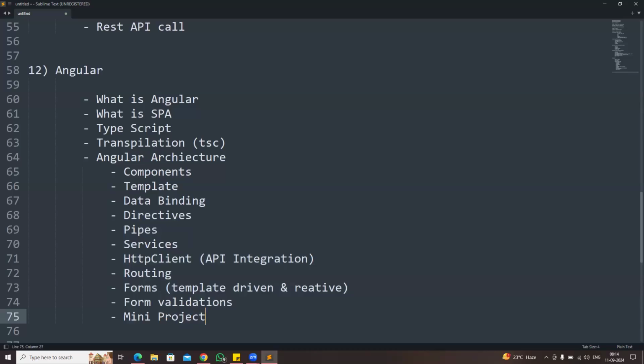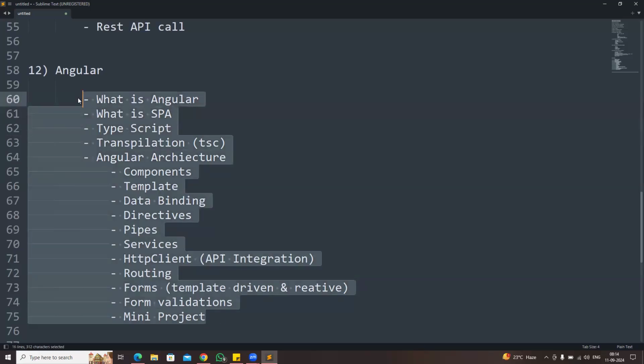So what is that mini project? Basic CRUD operations. The backend application is a Spring Boot REST API, and the front-end application is Angular. How do we integrate our Angular application with Spring Boot? One mini project development should be completed. Once you complete all these topics, then you are eligible for full stack development.